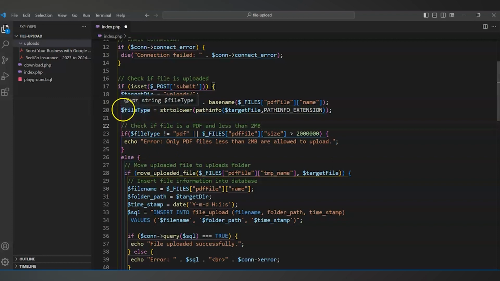So how can I check that? I already have the file type extension in this variable. So now I'm checking here, if the value of this variable is not equal to pdf, or the $_FILES global again I will use, and PDF size. Now this will give me the size of the file that I'm trying to upload, if it is greater than 2 MB, it will echo the error: only PDF files less than 2 MB are allowed to upload.